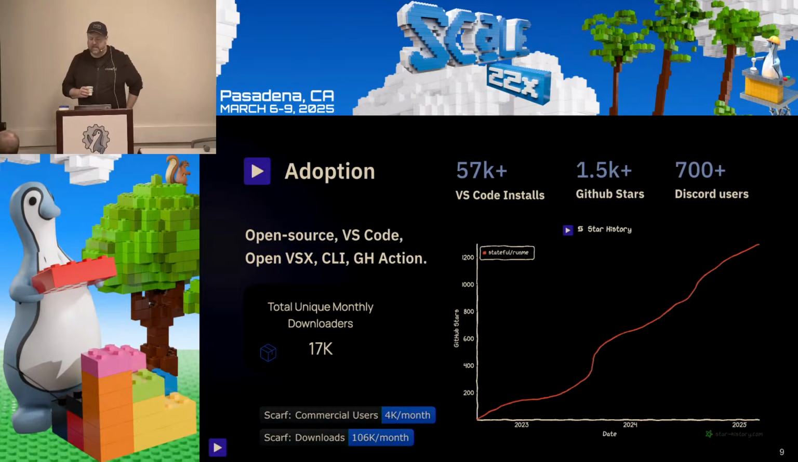We're approaching 60,000 installs on the VS Code Marketplace. We have a lot of people in Discord. Very few of them are doing very much, but a handful of them are in the help channel and actually getting things up and running, which is cool to see.